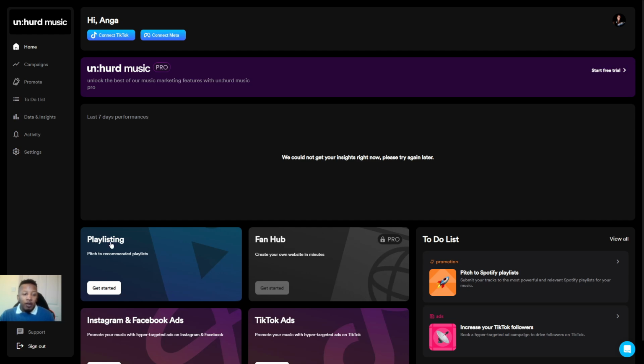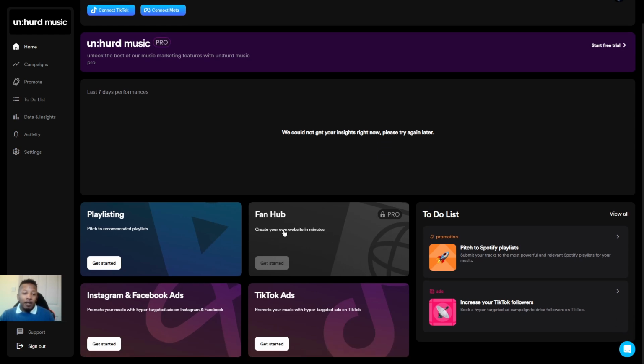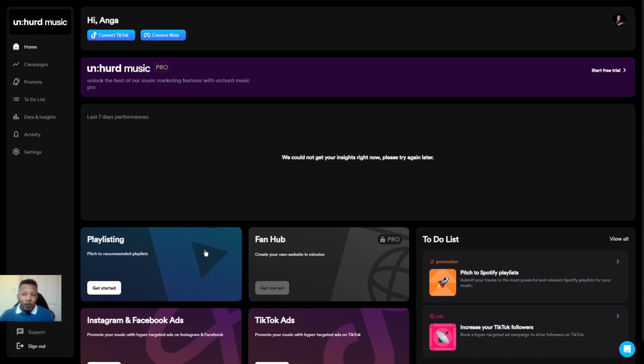And then on the left hand side, you got the playlisting function. So this is our main objective. This is what we are going to be trying out with UnHurd. And then the fan hub, the Instagram, Facebook ads, and TikTok ads. These will go into some other time in the near future, I hope, but the playlisting functionality is what we're going to go through. But before we jump to that, let's optimize our profile.